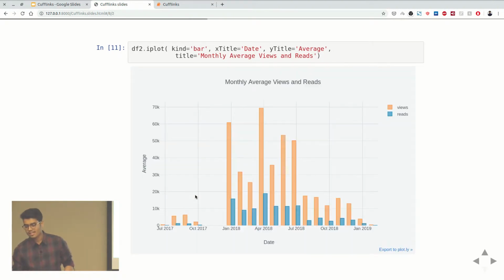So this library works well in the Jupyter Notebook. Since I'm using Jupyter Notebook slides, it mainly goes off. So here's the monthly average views and reads. We can see that Jan and April have the most number of views.